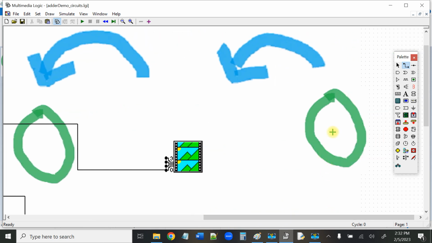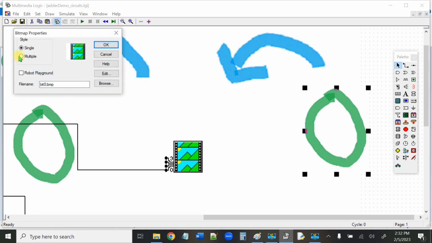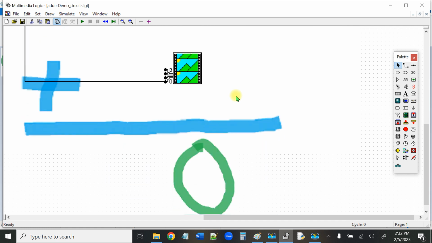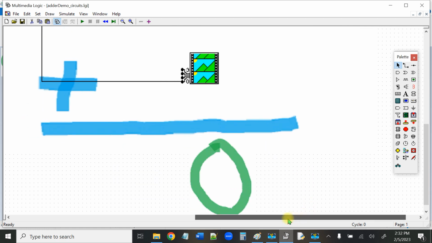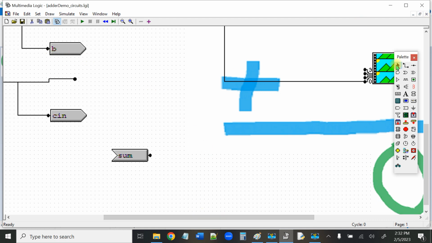CN is way over here. This is the CN bit from the previous column. Right-click properties. Multiple robot playground. That sounds like fun, doesn't it? I don't even know what that does. It's probably better that I don't. That should be the CN. I don't know if we can get there from here.